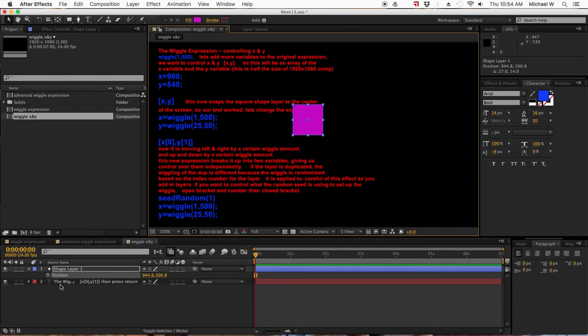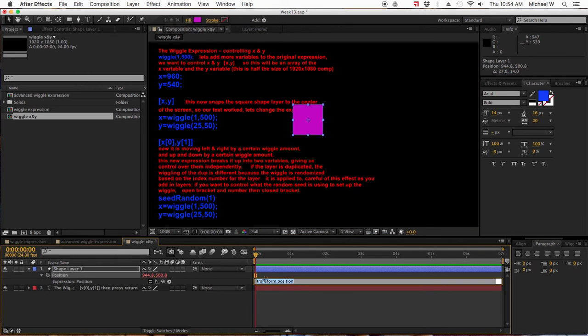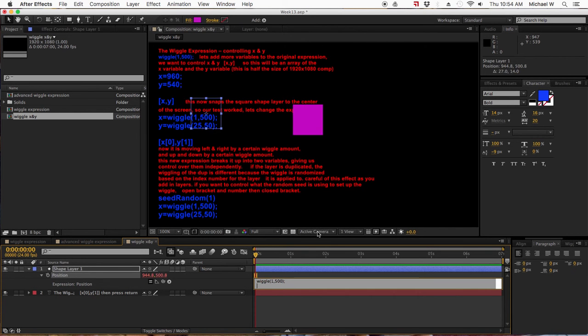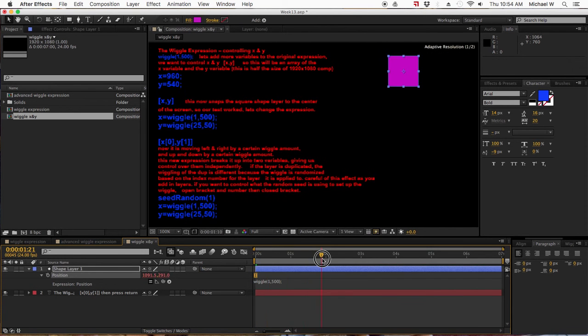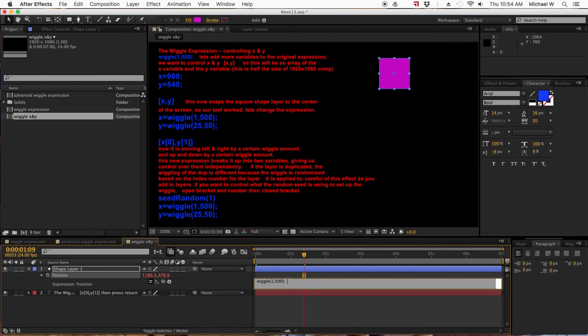So I'm going to hit position, and I'm going to option click or alt click on there. Type in my expression, wiggle. Then I did 1 in 500 for this, and I put a semicolon at the end. So you'll see this will just have it randomly shooting around the screen. So that's what we've got so far.